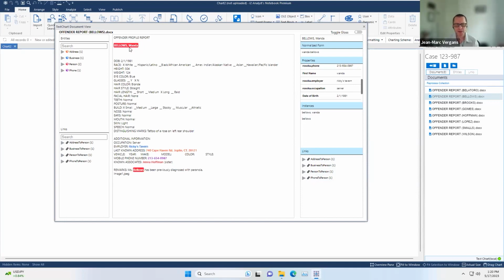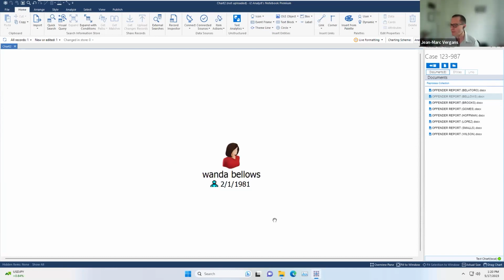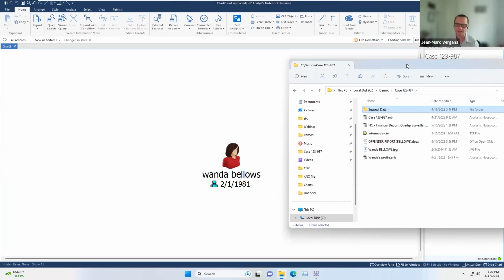Next, straight from the viewer, I can right-click on Wanda and send her straight into my chart or workspace to continue my investigation or analysis. Since Wanda is one of the main targets in my investigation, there are a couple of things I can do. I can augment her profile by adding pictures, putting a red frame around her to make it bigger, so anybody looking at my findings will be able to quickly see not only where my target is, but also what Wanda actually looks like.